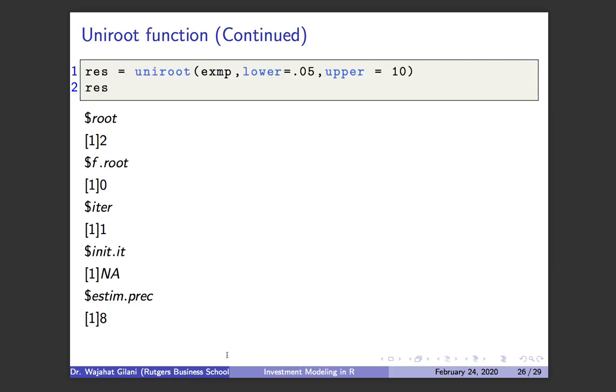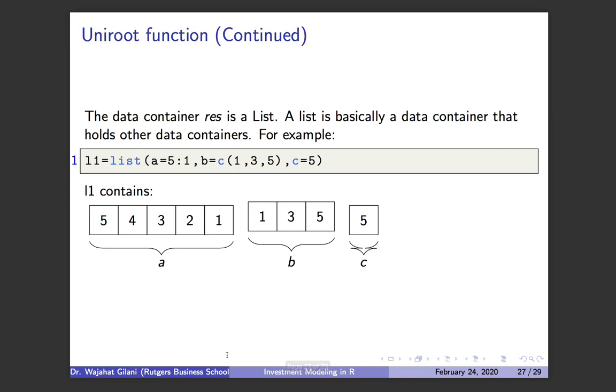If I were to say res equals uniroot using this current example, with lower 0.05 and upper 10, so I just have a greater range right here. A list, like I said before, is basically a data container that holds other data containers. To create a list, you simply use the list keyword right here, guys.